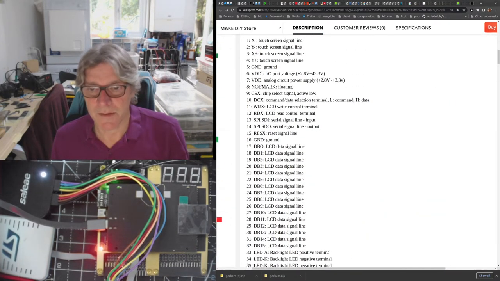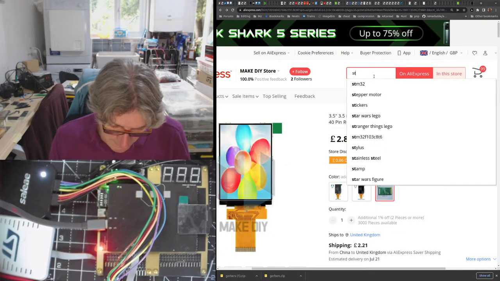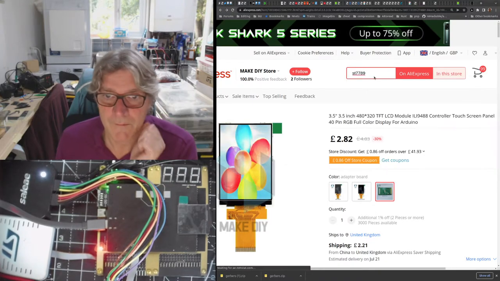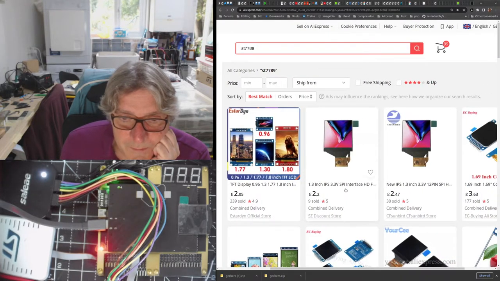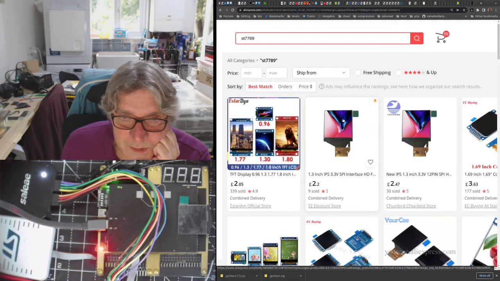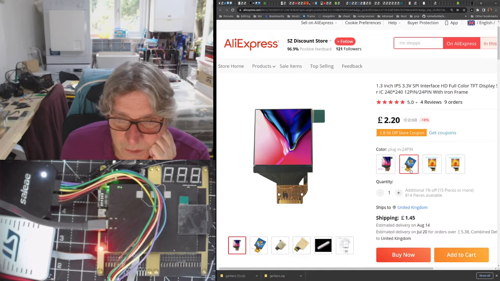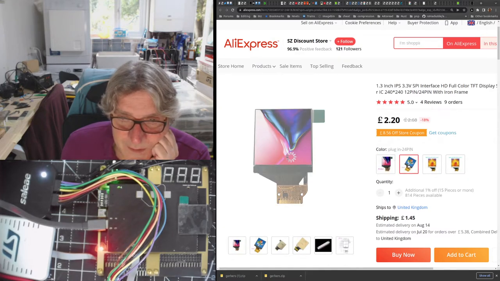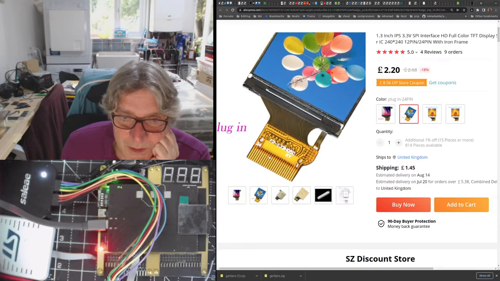What I tend to do is have a look at, you know, ST7789. Even that's not particularly reliable, but that enables you to find things like this. So this is very similar. This is the 12 pin version or the 24 pin. So this is, these ones will work.